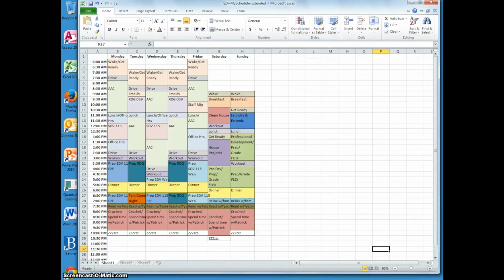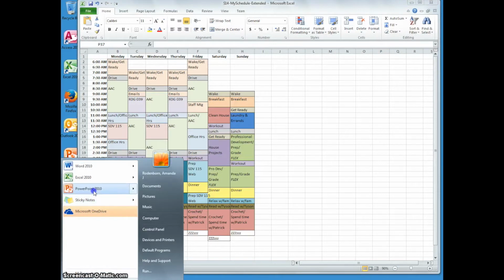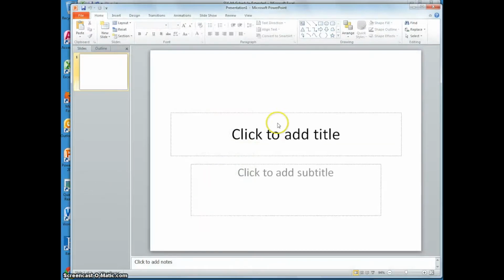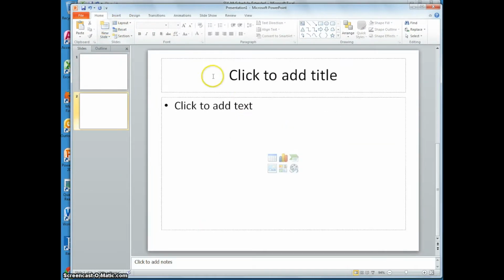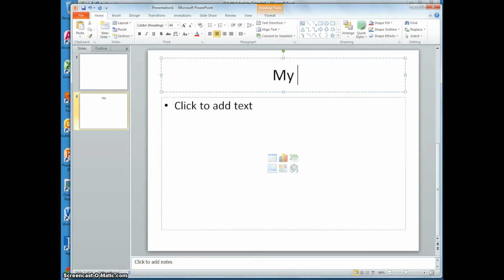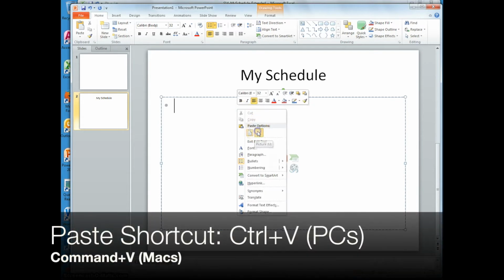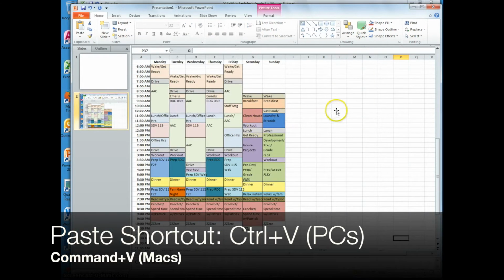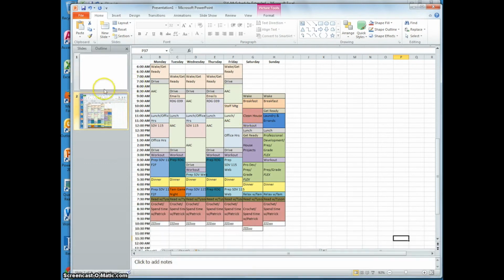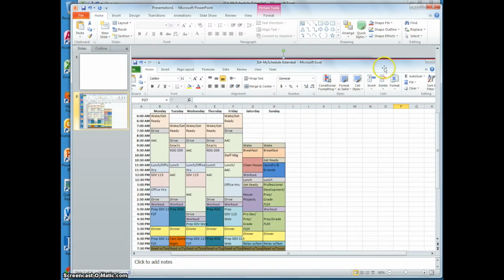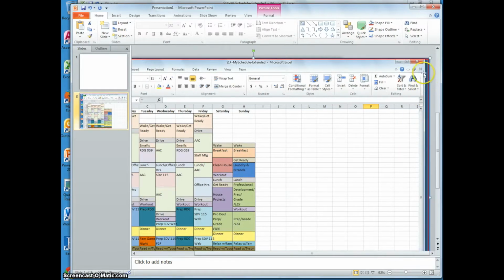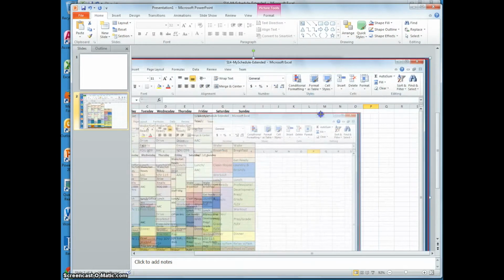So I push my print screen and nothing happens that you can visually see. But if I open up PowerPoint and click past my title slide here, type in my schedule. Now if I just do a paste, Control V, you see it gives me the entire screen of everything that shows up, which you can see in the smaller one here. You can see how it has the entire banner and everything. And I don't want that, but let's say that's what I have for now.